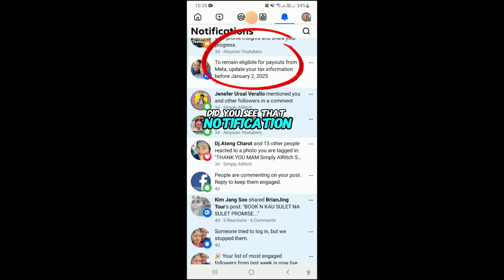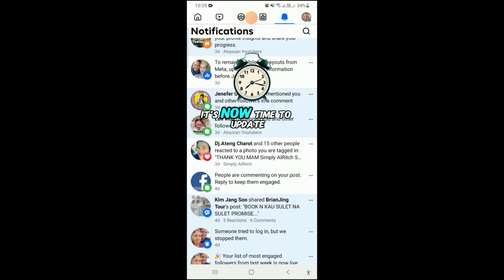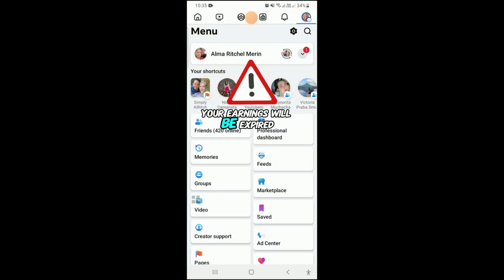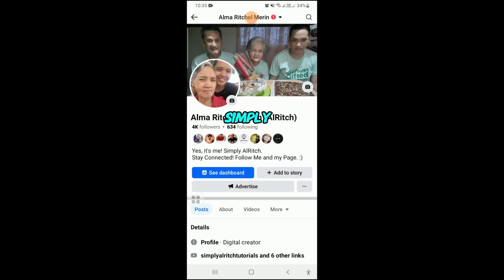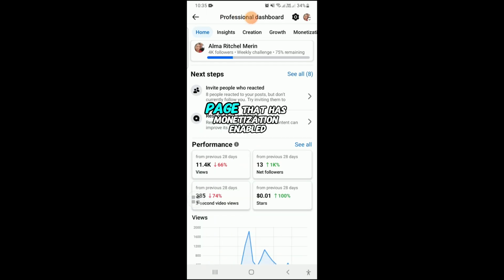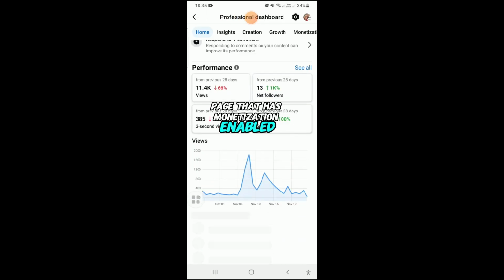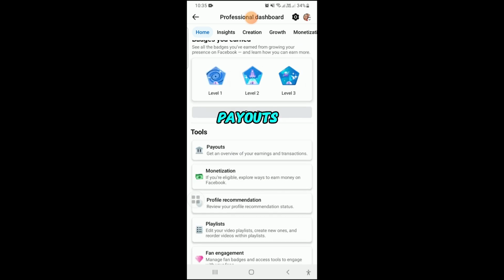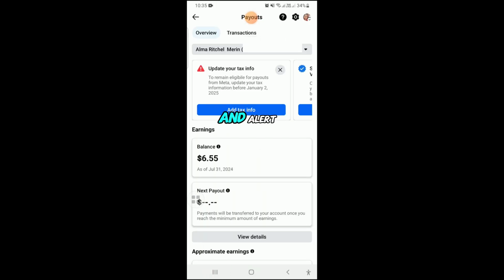Did you see that notification from Meta? It's now time to update your tax info or else your earnings will be expired. How to do that? Simply go to your profile or page that has monetization enabled and then go to the payouts and you will see there an alert to update your tax info.